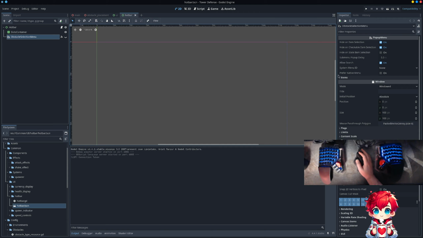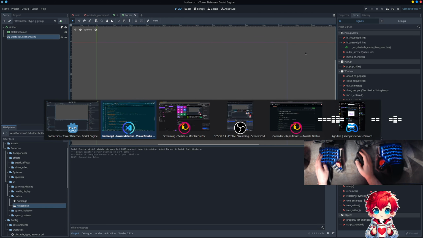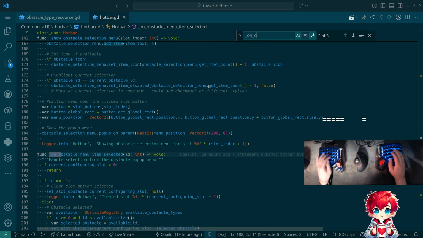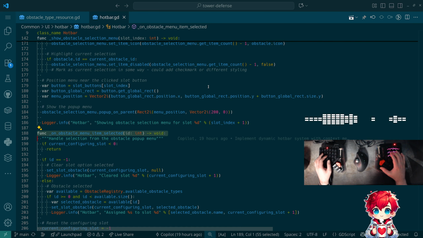And do we have signals connected? We do. So when something is pressed, we call on obstacle menu item selected on the parent, which is on hotbar. So on obstacle menu item selected. So that's this function.